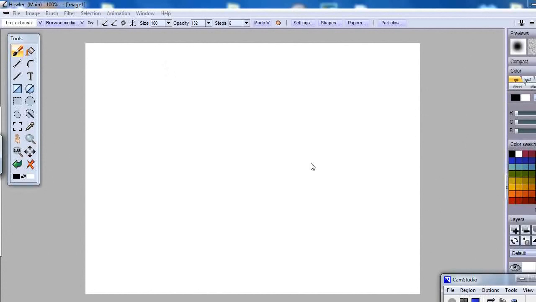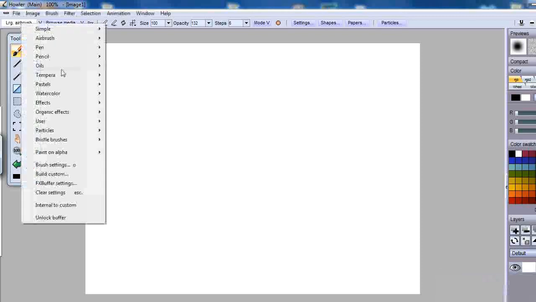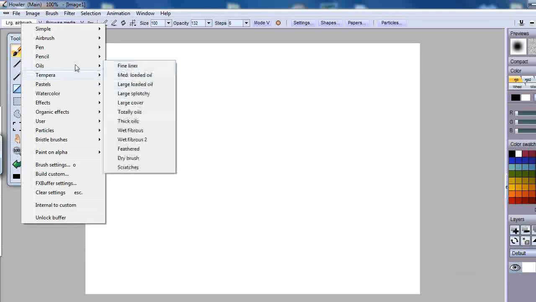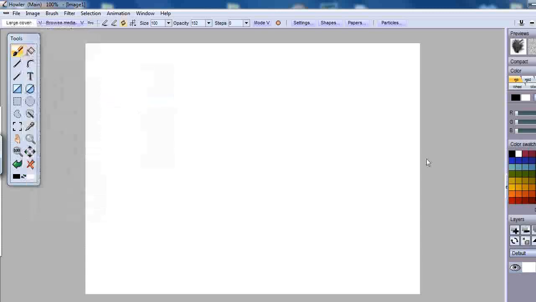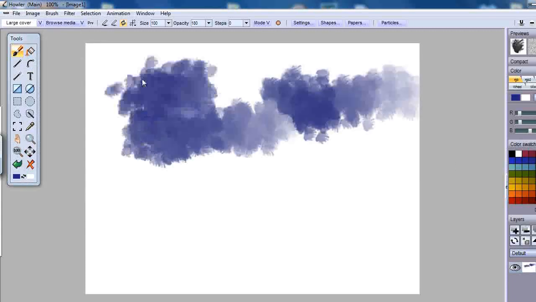So in a few seconds here, we'll be taking a look at doing an animation with the rainfall added through the AnyFX plugins. But before we do that, let's see one more brush that might be really useful if we're doing something like a background sky and then some clouds on top of it. And that's the oils. There's a large oil or large cover in particular. The large cover brush is really a good way to start your general colors.